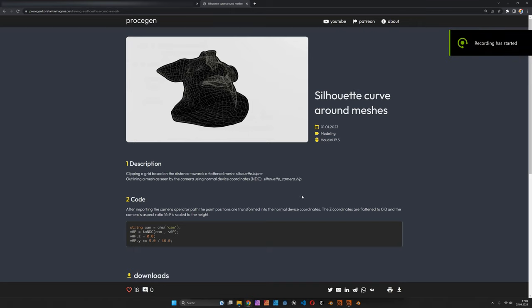In this Houdini tutorial, we are going to draw a silhouette around a 3D mesh.